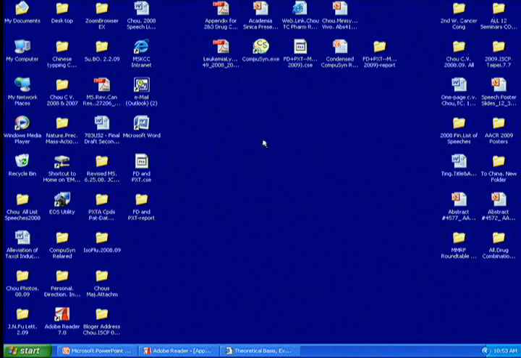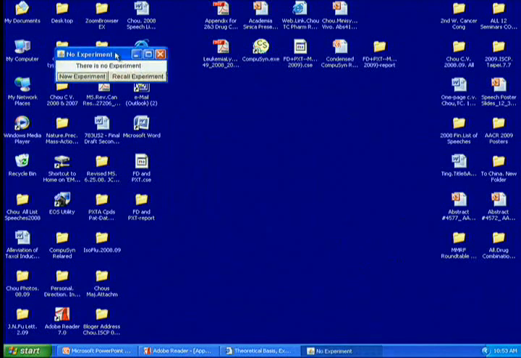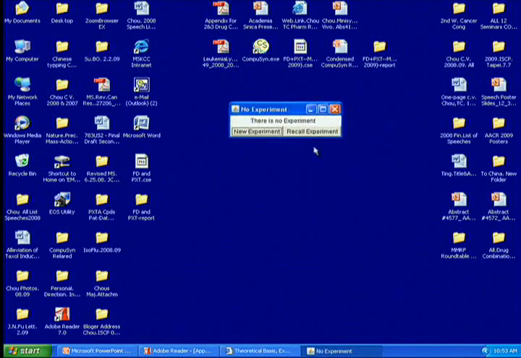Okay, I go to the practical aspect. This is the CompuSyn software logo. You click it, it opens, and this will come out. If it's a new experiment, you just click new experiment. You can recall a previous experiment that you stored on a disk or a memory card, and call it out to do the analysis.